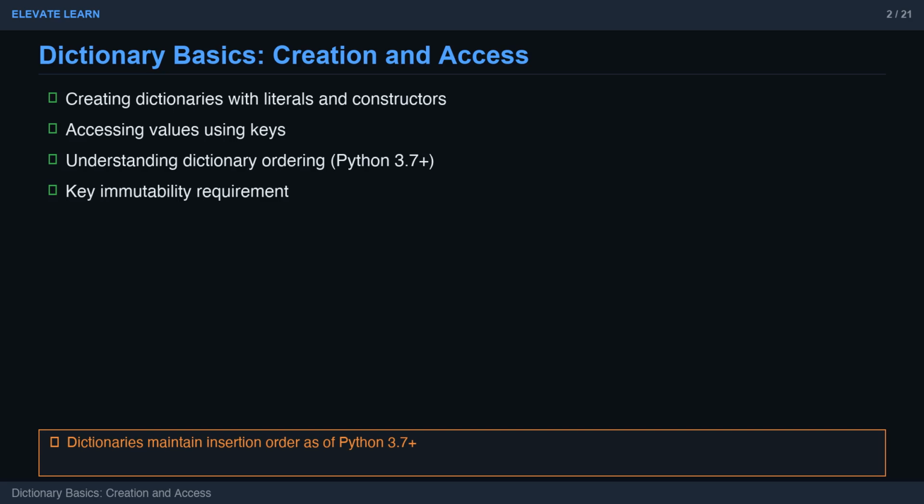Accessing values is straightforward. Use square bracket notation or the get method. The get method is safer because it returns a default value if the key doesn't exist, preventing key error exceptions. Remember, Python 3.7 onwards maintains insertion order, making dictionaries predictable and useful for many scenarios. Let's explore more operations next.